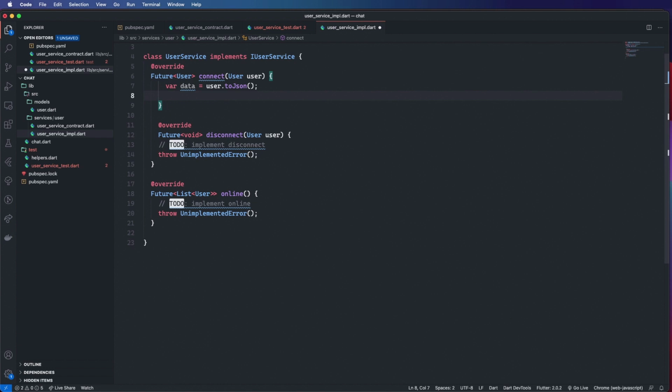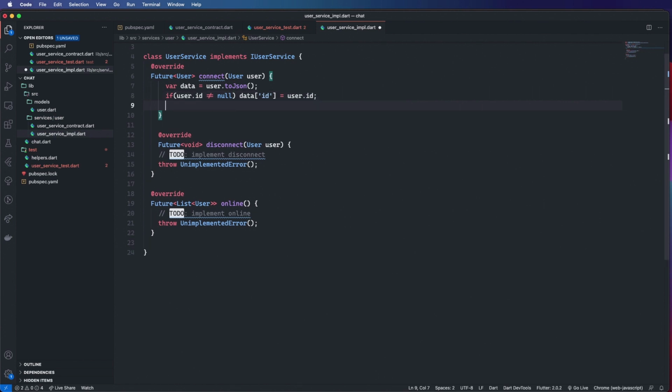And after I've converted my user object to JSON, I want to check if the ID of the user is not null. That means this is an existing user that is trying to connect. So if the ID is not null, then I'm gonna set the ID property of my data, which is now a JSON object, to the user ID. So what happened here is that if the field ID is not present in your JSON object, Rethink will automatically create an ID. If an ID is there, then Rethink will use that ID as an existing user, and then we'll update that user instead of create a new user.